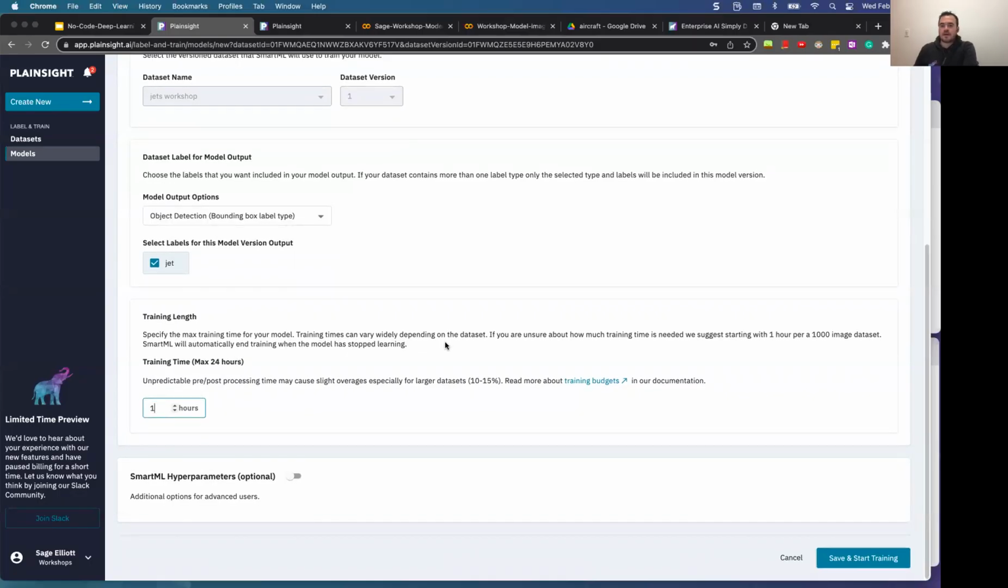But this is where that auto stopping comes in from SmartML. So I'm going to set a budget of 1 hour. But unlike a lot of times, if you go do some other platform or program your own solution, you're like, all right, go train for 1 hour.